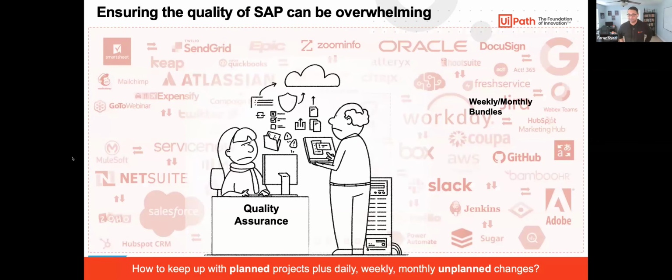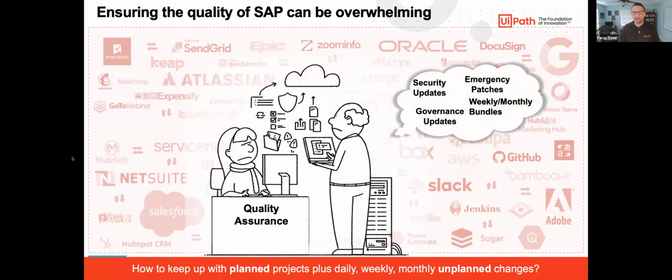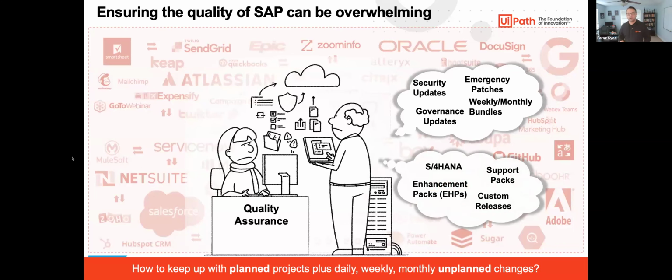So SAP, it's a complex environment. You've got a lot of moving parts. You've got monthly, weekly bundles, updates coming in. You have security updates, patches coming in, different transports flying around from different environments. And normally what we see is that quality assurance tends to be an area where we run into bottlenecks, right?